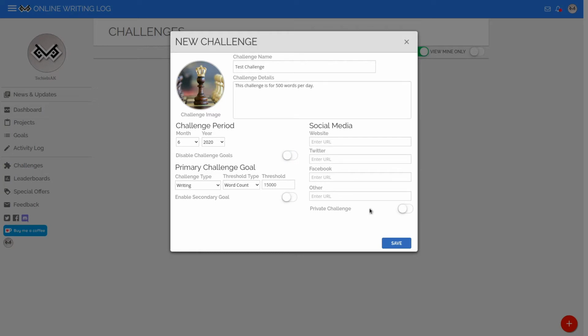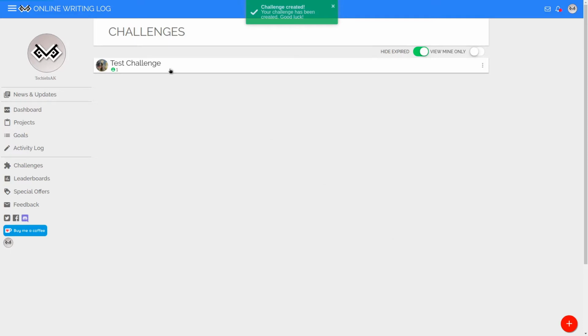And if you just want to keep it private, just you and your friends, you can add a password, and that'll be required to be able to get into the challenge later on. So I'm going to leave that out for now, and I'm going to go ahead and save this like this. And now we have a challenge. You automatically join the challenge when you create it, so you're automatically part of it even if you're not participating. And to get into it, just click this.